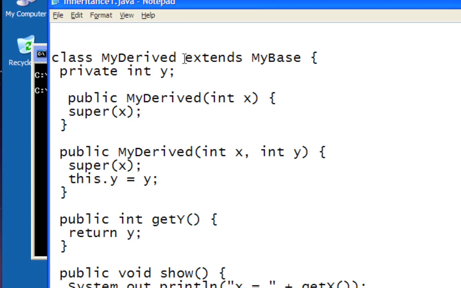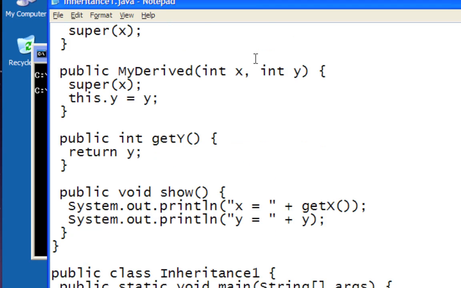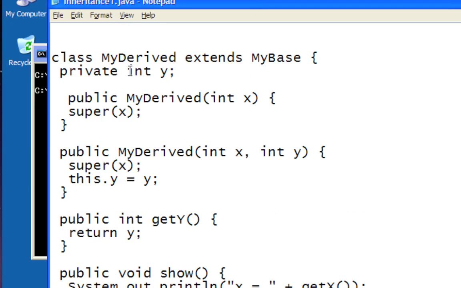And the trick to inheritance was right here. It's the keyword extends. So we say class MyDerived extends MyBase. There's your inheritance. Everything else about the class is identical. It's just another class. And so in MyBase, we have x, and this is kind of a trivial example. In MyDerived, we're going to introduce a new variable, and we're going to call it y.